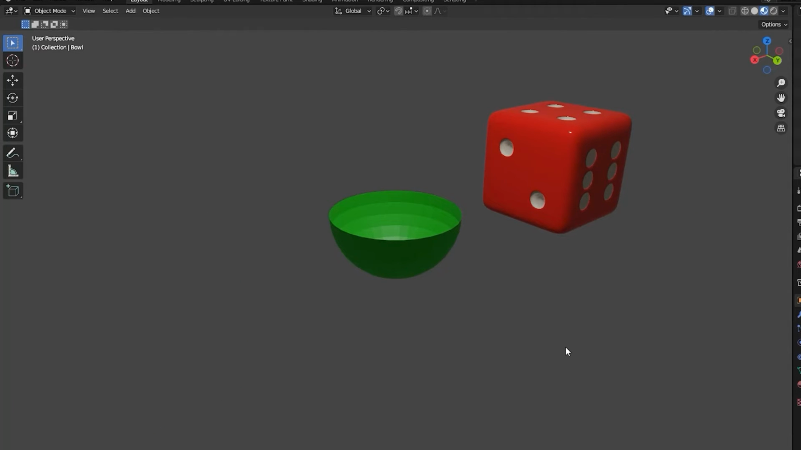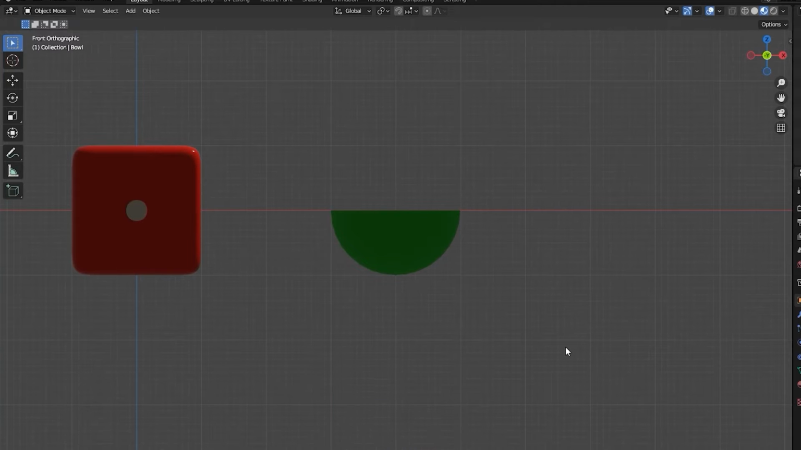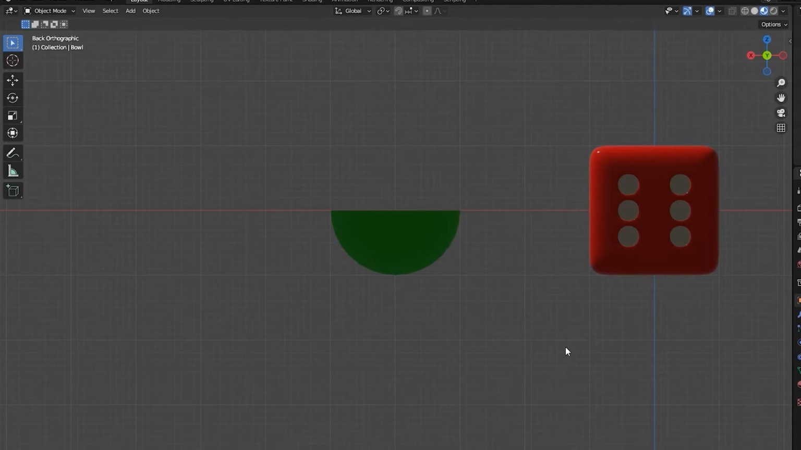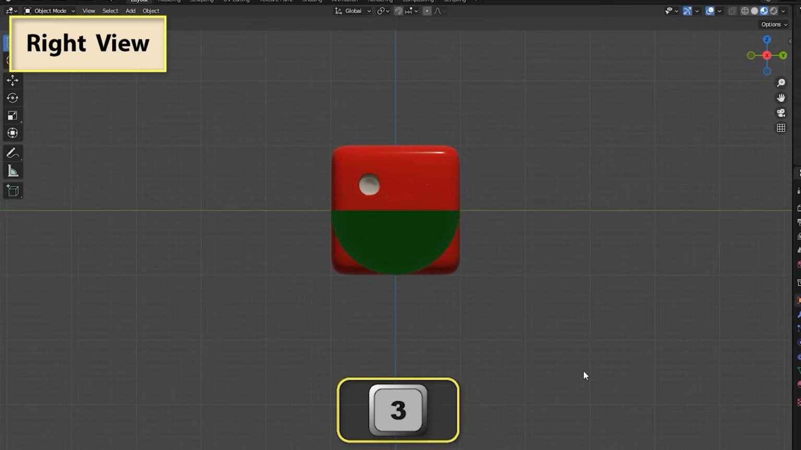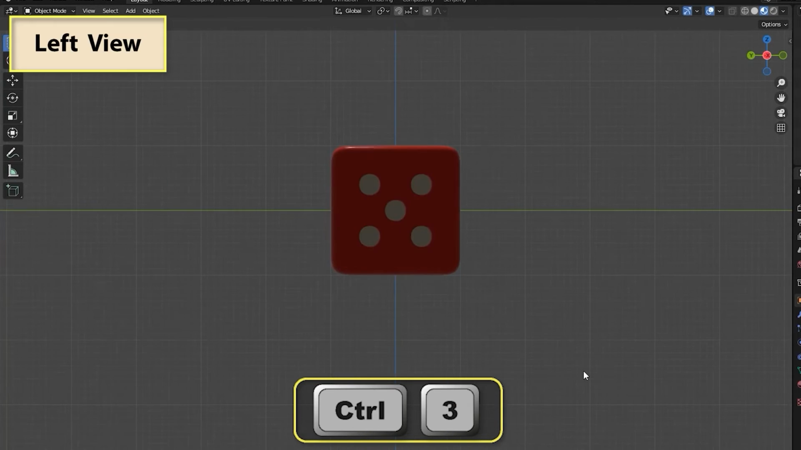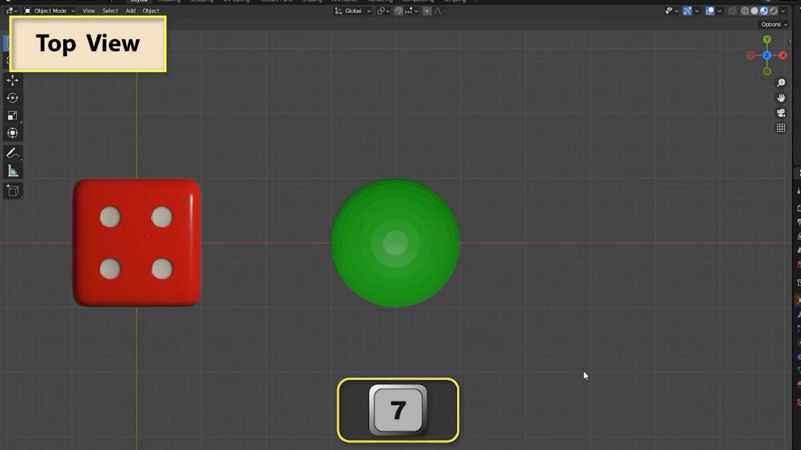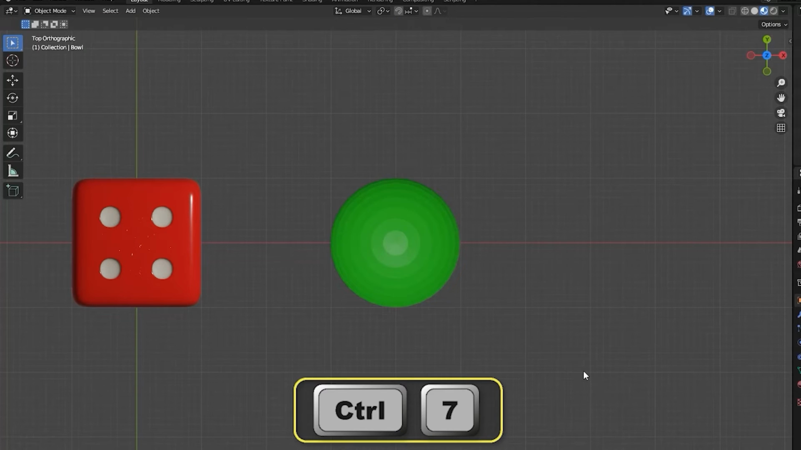To position the view to a named viewpoint, such as left, top, etc., instead of using the navigation gizmo's colored circles, we can use other values on the numpad. 1 moves us to the front view. Control 1 moves us to the back view. 3 gives the right view, and Control 3, the left view. 7 gives the top view, and Control 7 the bottom view.